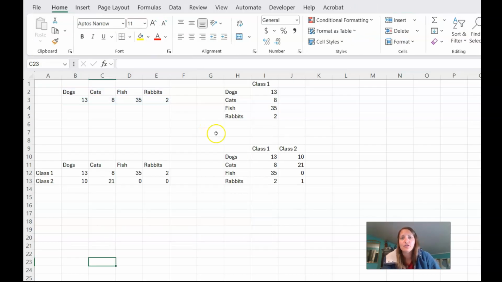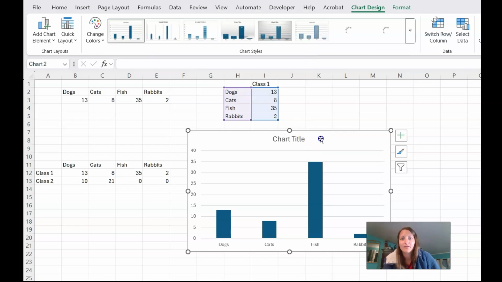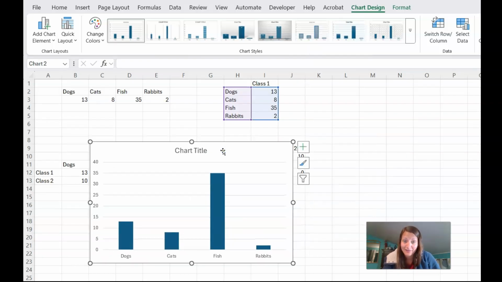Briefly, I'm just going to show you that if I had organized my data in columns like this, and I went to insert, column, 2D column, it literally gave me the same exact thing. But again, my data was right next to each other.